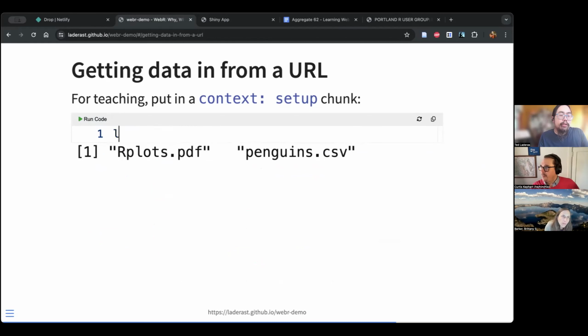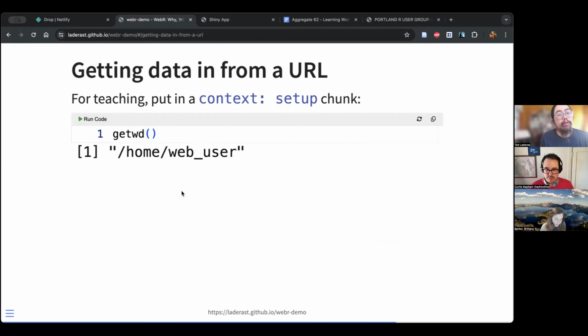There's some other things, like if you do a getwd. So Gabby's question is, what happens to that file penguins.csv? It is in the WebR file system now, so you can do anything like read_delim or read_csv with it. If I just do a getwd, you can see this is the default directory, called /home/web_user. There's nothing in there except that Rplots.pdf file.